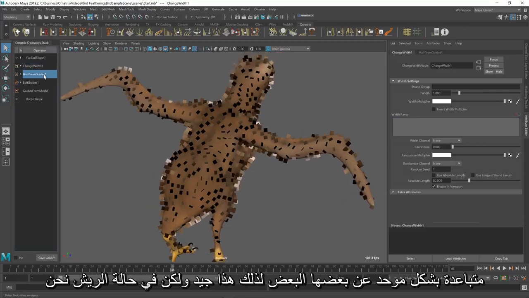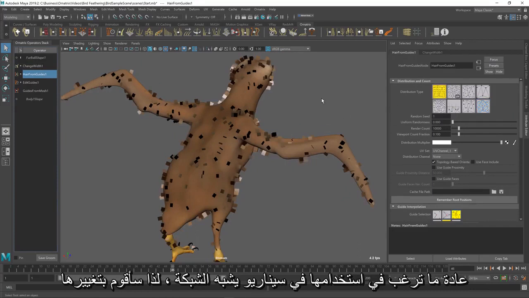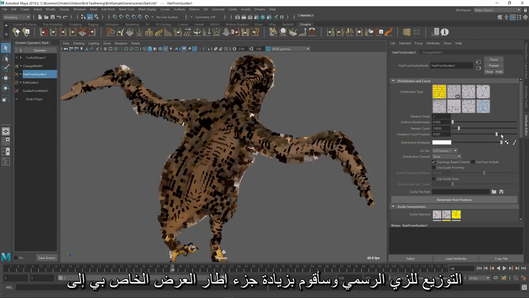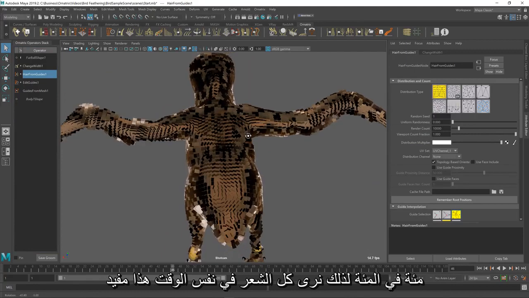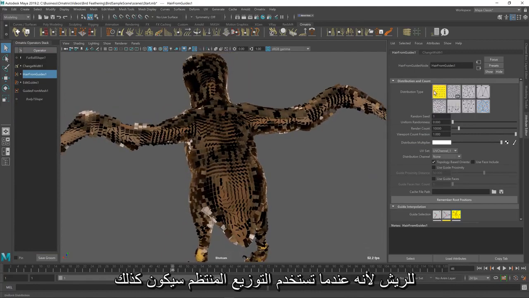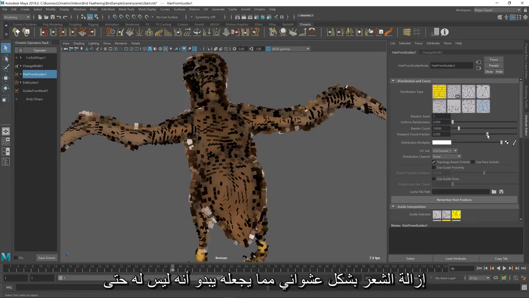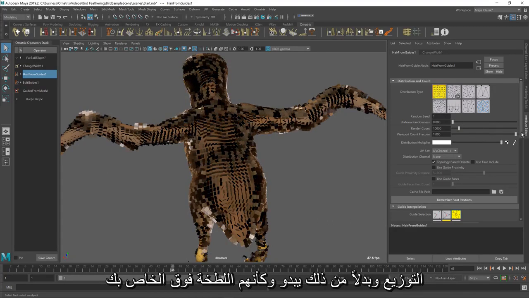So this is good, but in case of feathers we usually want to use them in a grid-like scenario. So I'm going to change my distribution to uniform, and I'm going to increase my viewport fraction to 100% so we see all of the hairs at the same time. This is useful for feathers because when you use uniform distribution, it's going to create a grid, but when you decrease the viewport count, it's just going to randomly remove hairs, which makes it appear that they don't have an even distribution, and instead it looks like they're splotchy on top of your character.